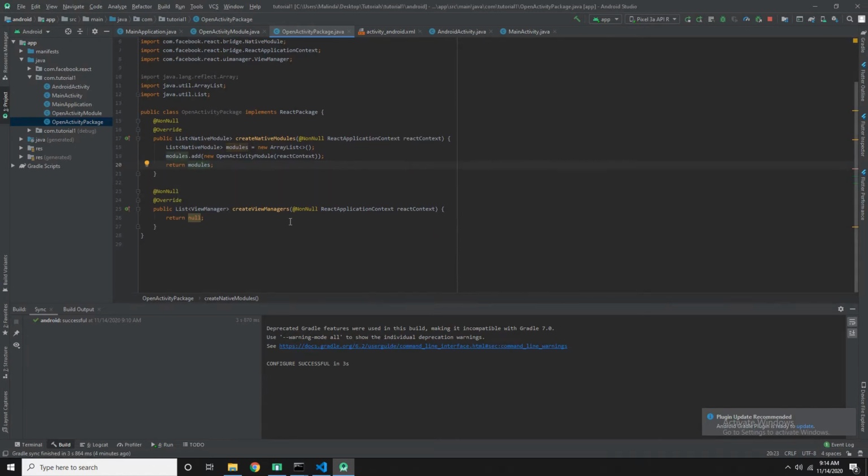You don't necessarily have to understand everything that we do here. Just remember that whenever you create a module, you just have to add it to this package. Whatever module you create, you add it to this package. And then we call collections dot empty list. Now that's done.